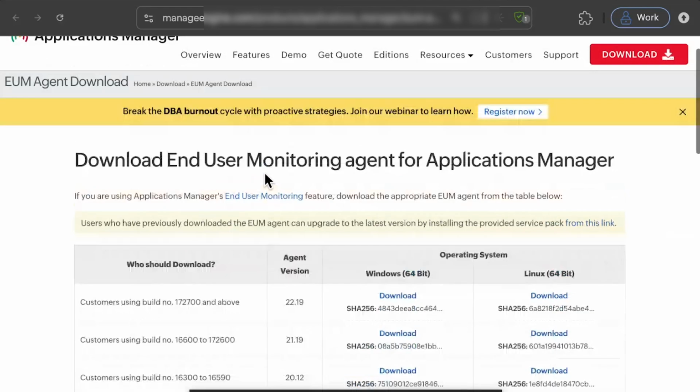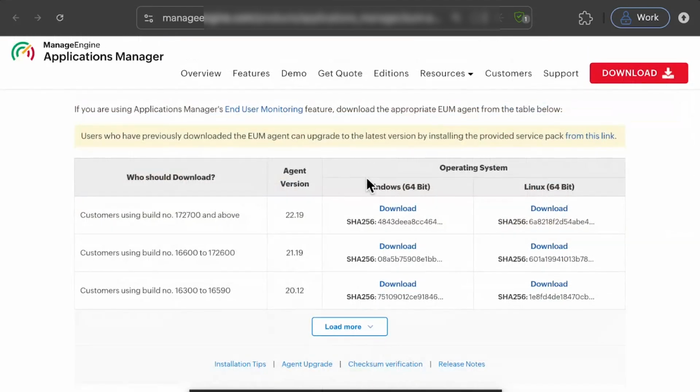You can just use the download now button. It takes you to this particular page. Here you can download the pertinent version for your operating system, based on the Applications Manager version that you're using, and you can download and install the same.